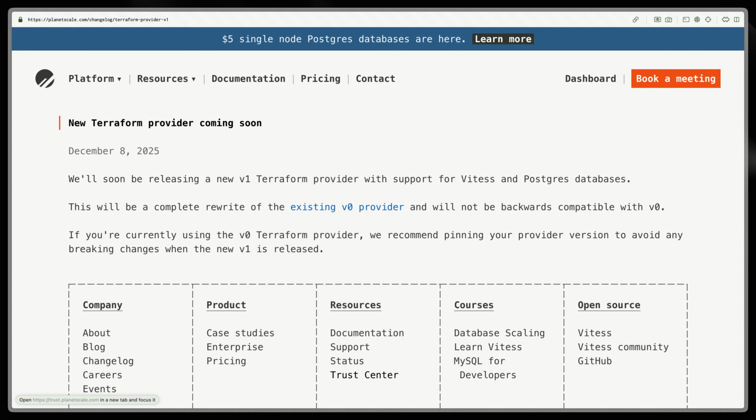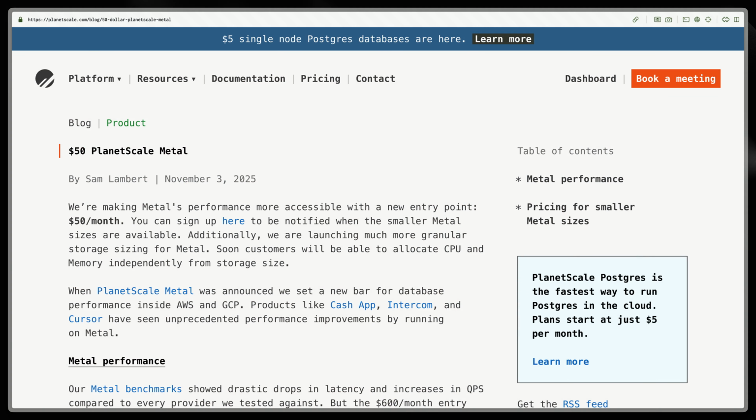And as if that wasn't enough, we're not slowing down just because the year's almost coming to an end. Here's a quick look at some of the things that are coming soon. We'll have the V1 release of our Terraform provider, which will be a major update from the one that we currently have available. Support for Postgres version 18 is just around the corner, as well as the $50 metal plans that we announced last month.